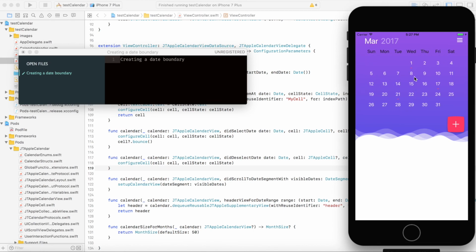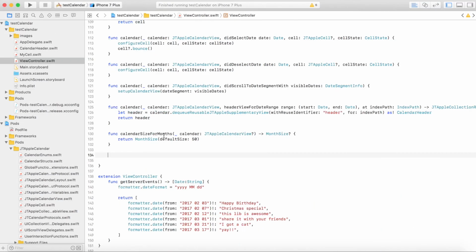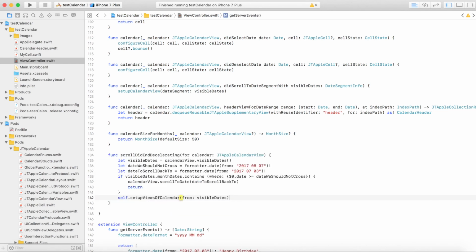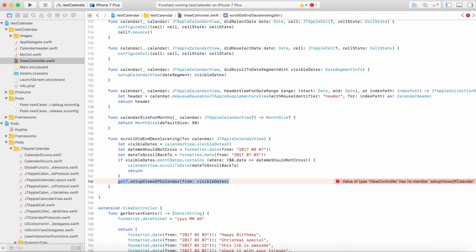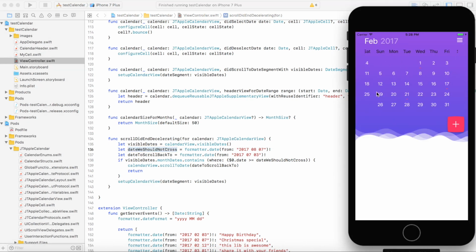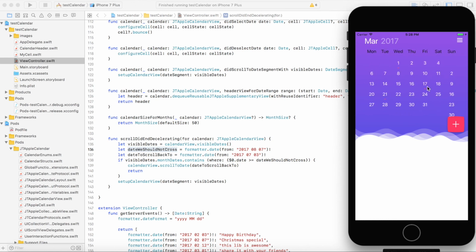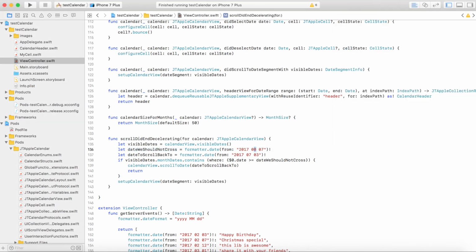So we can create a date boundary pretty simple. Let's go to the code and enter the did end decelerating function. And what we're going to do is set up a date boundary like this. We create a date that we do not want to cross, right? In this case, let's select April 2nd. We don't want to cross April 2nd. If they cross April 2nd, we want them to scroll back to March. Okay? So April 2nd. So let's put that in here.